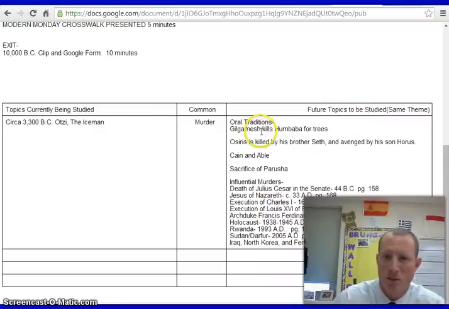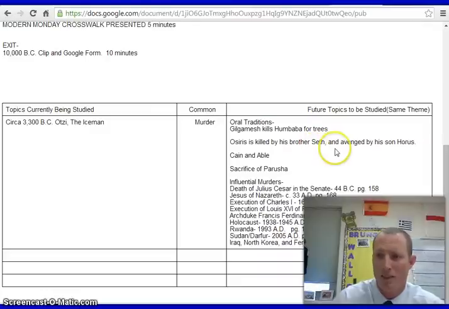When we go to Mesopotamia, we're going to talk about the Epic of Gilgamesh. Gilgamesh actually travels northward and kills the demon Humbaba and takes the trees so that the Mesopotamians can build their cities. Another oral tradition that comes out of this murder idea is Osiris. Osiris is killed by his brother Set and avenged by his son Horus. This helps develop the idea of the underworld in Egypt.